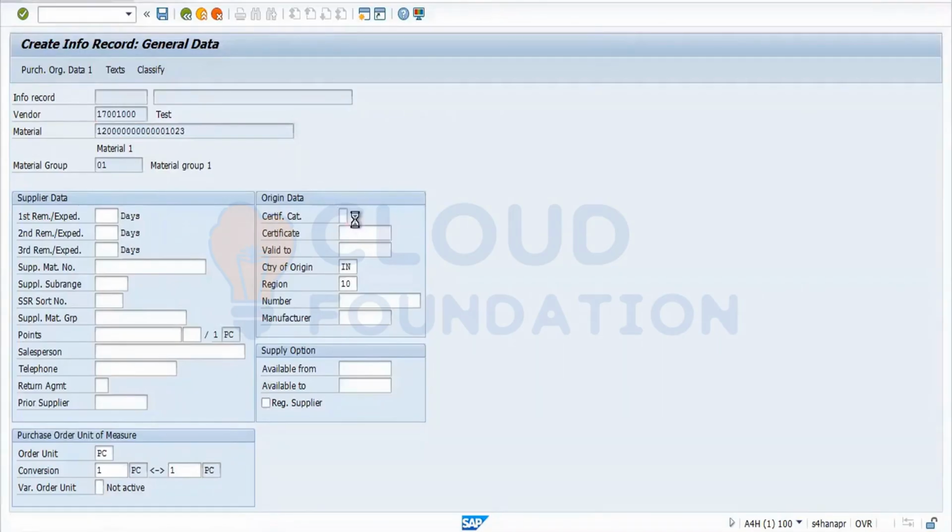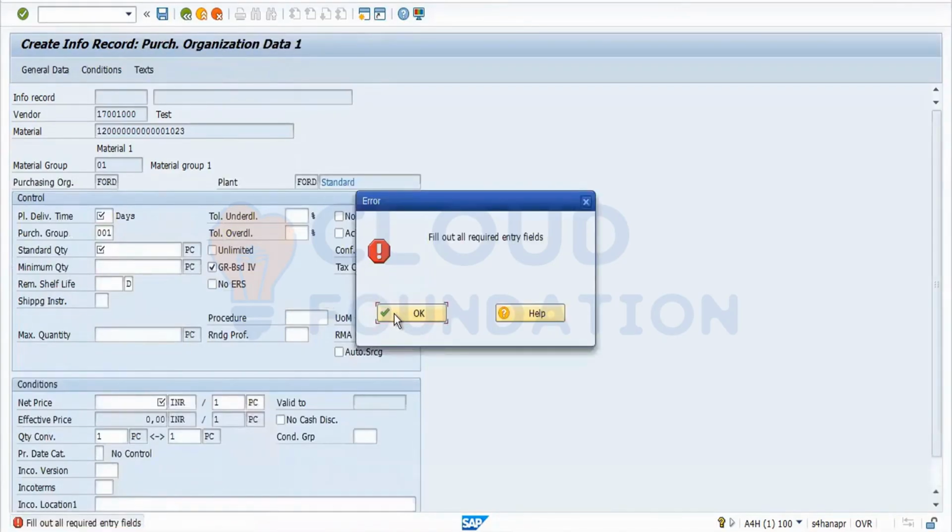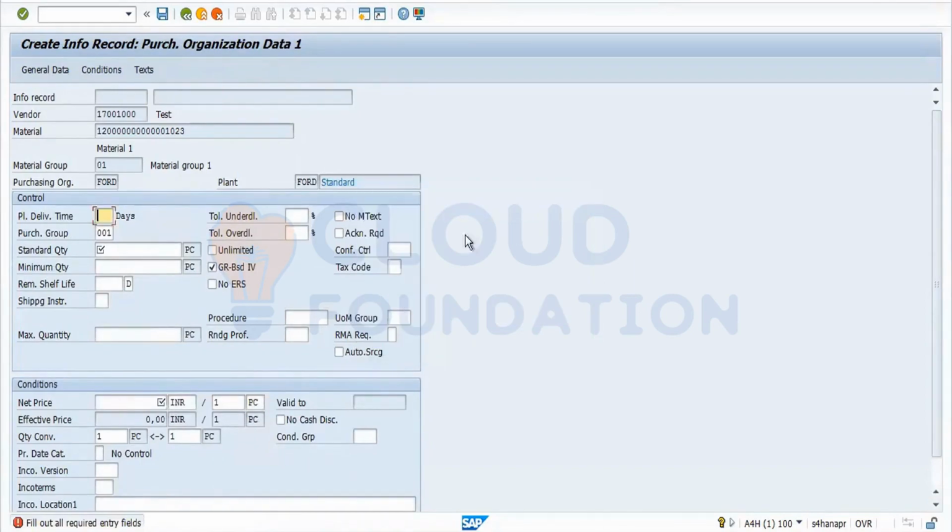And here if you see certificate category, for example, I want my certificate category as 1, then you can see system will ask what is certificate category 1 and it will ask to validate until it is validated. Next is planned delivery time. If I order a material, how many days will it take to supply this material? 5 days. What is the standard quantity? It's around 100 quantity. What is the standard price? The net price is 10 rupees.